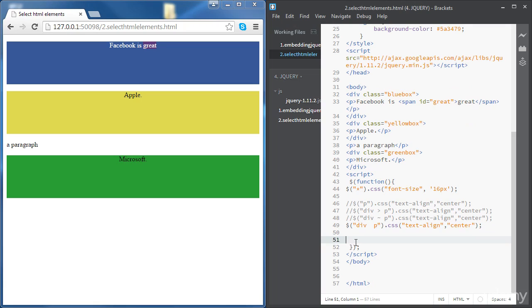So now we want to select elements by ID. So the syntax for that is, we need the $ sign followed by the selector, and we're going to need the number sign followed by the name of the ID.